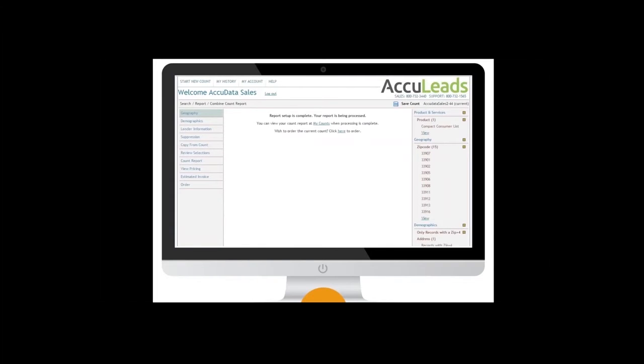After you submit a count report, your page will refresh with the following message, giving you quick access to your account history, or to start the order process. You can also view count and order history under the My History link at the top of the screen.